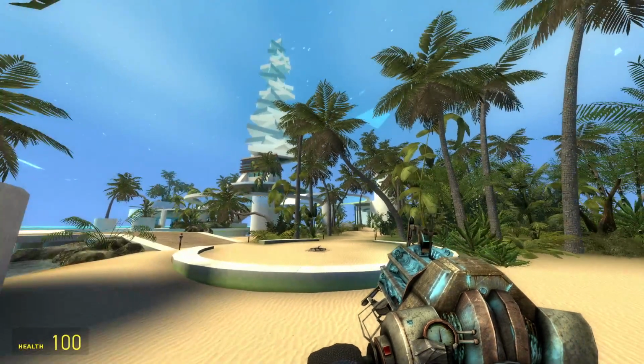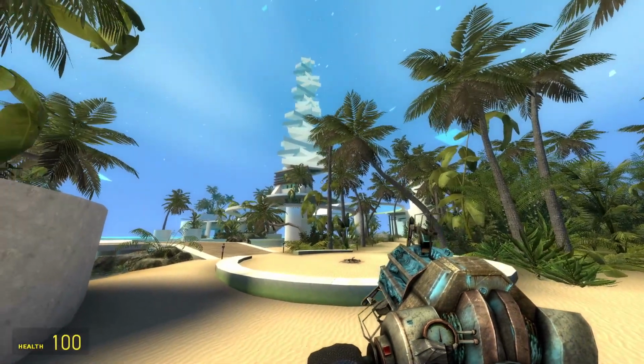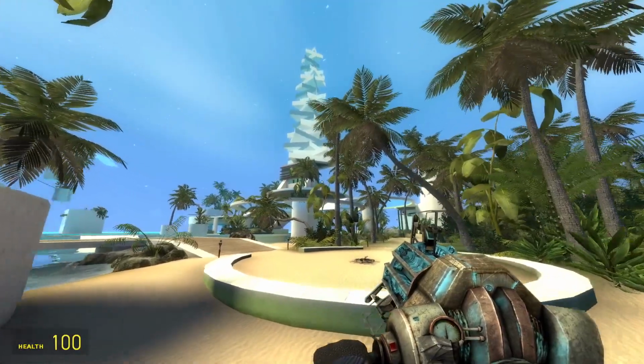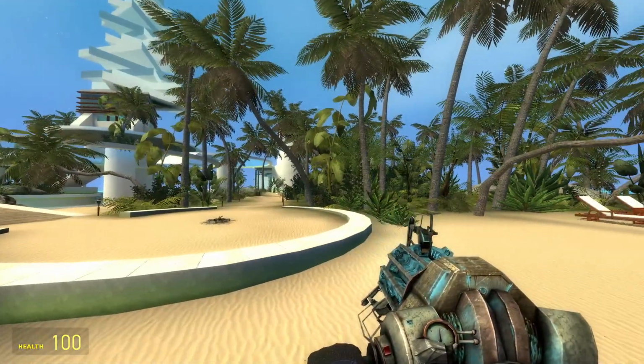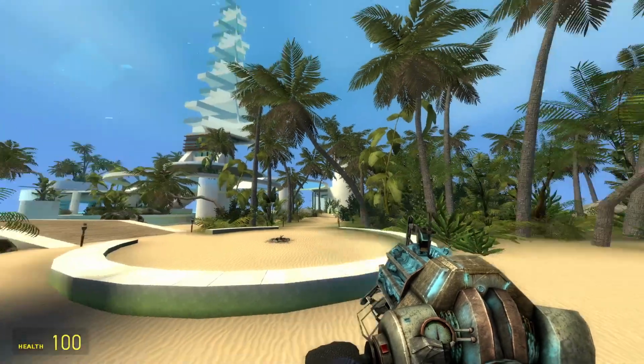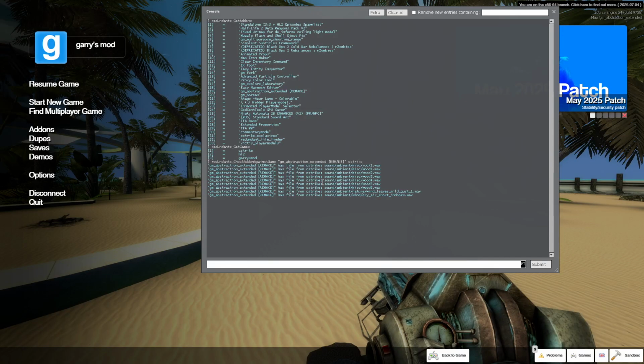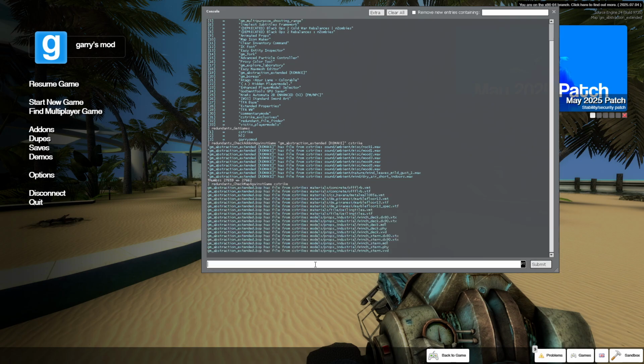Now, some maps embed files in the BSP file. To detect those, you'll need special treatment. You'll have to start a new game on that map, open the console and type redundant check map against game, and the name of the map. Press enter. Bam! It just found a bunch more files.